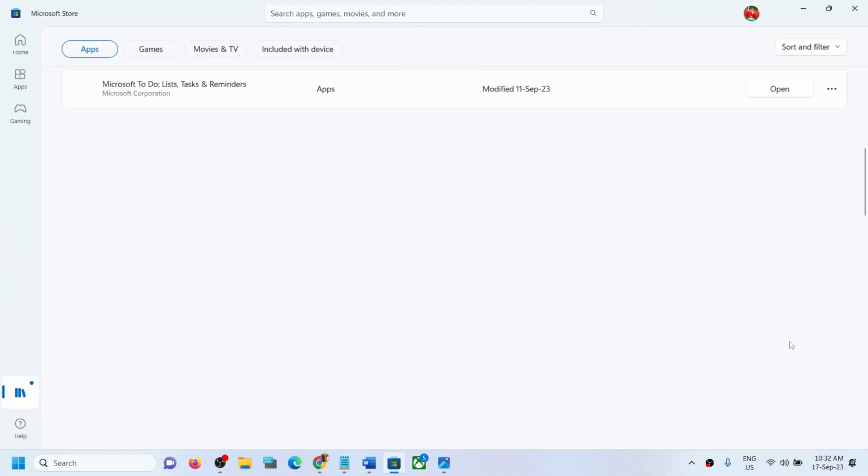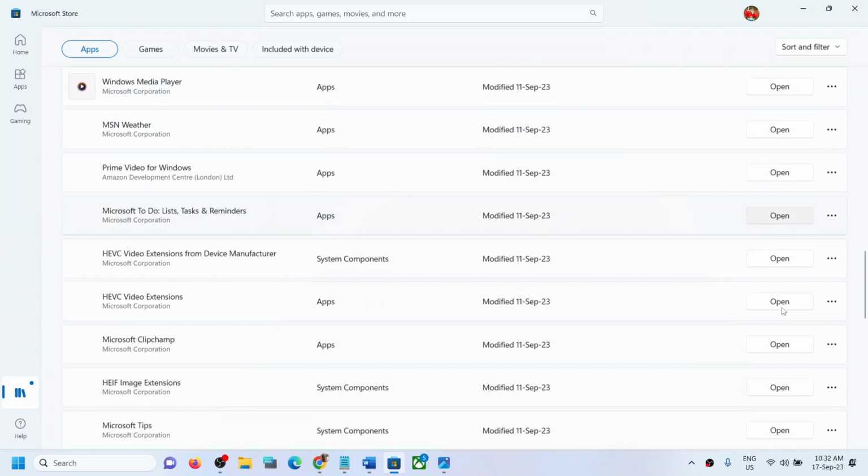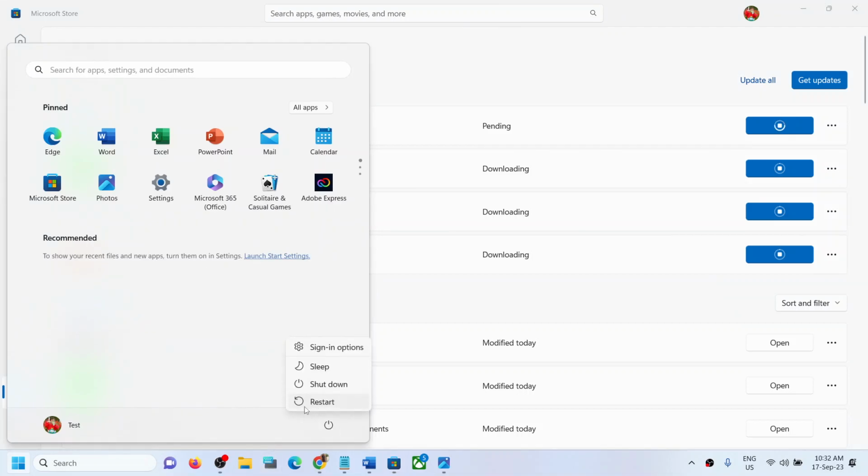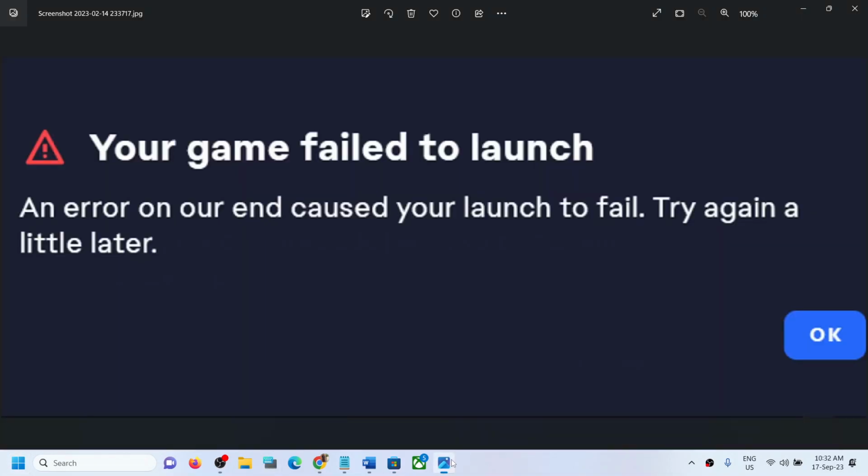You can scroll down and make sure everything is up to date, and once this process is complete, then restart the computer. Now after the system restarts, you should not receive this error anymore. So that'll be all.